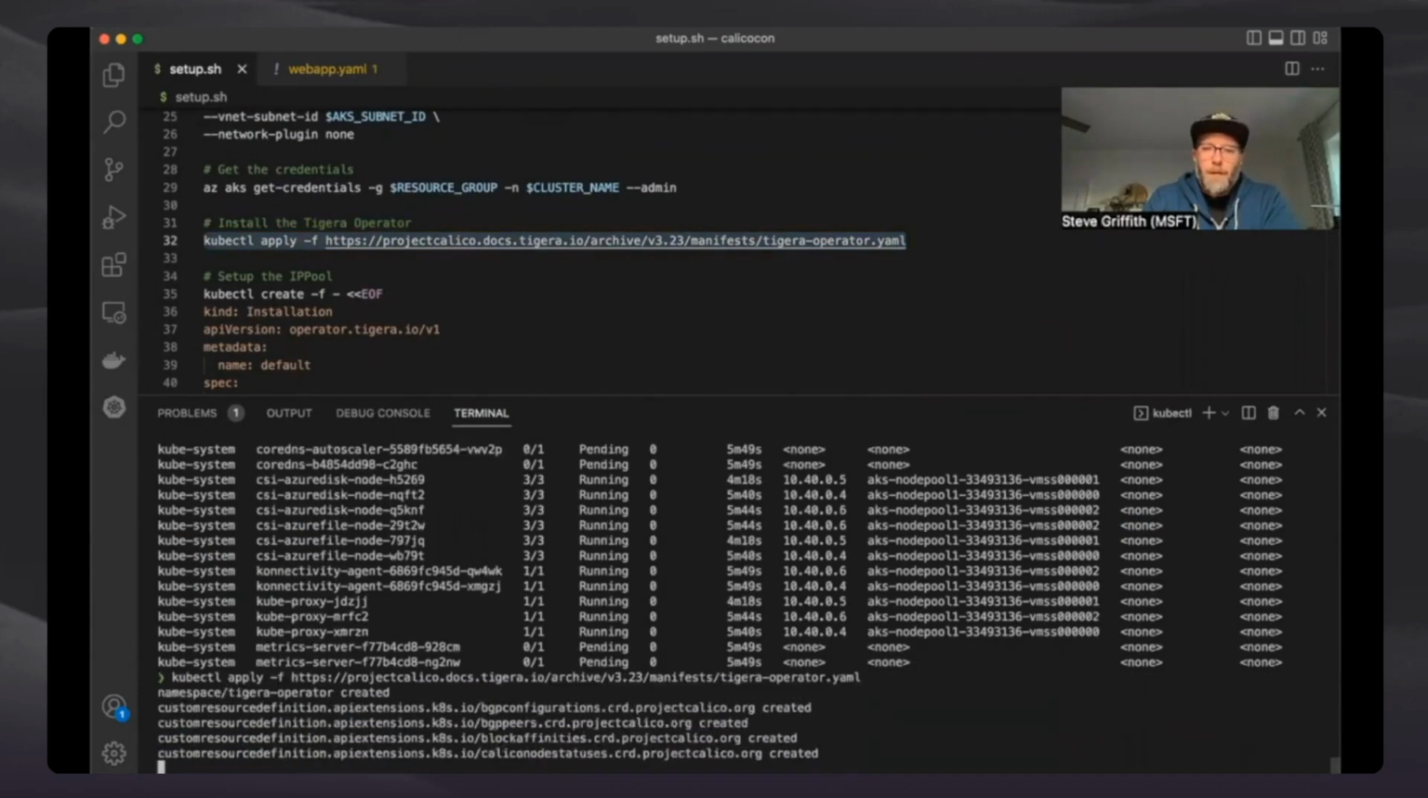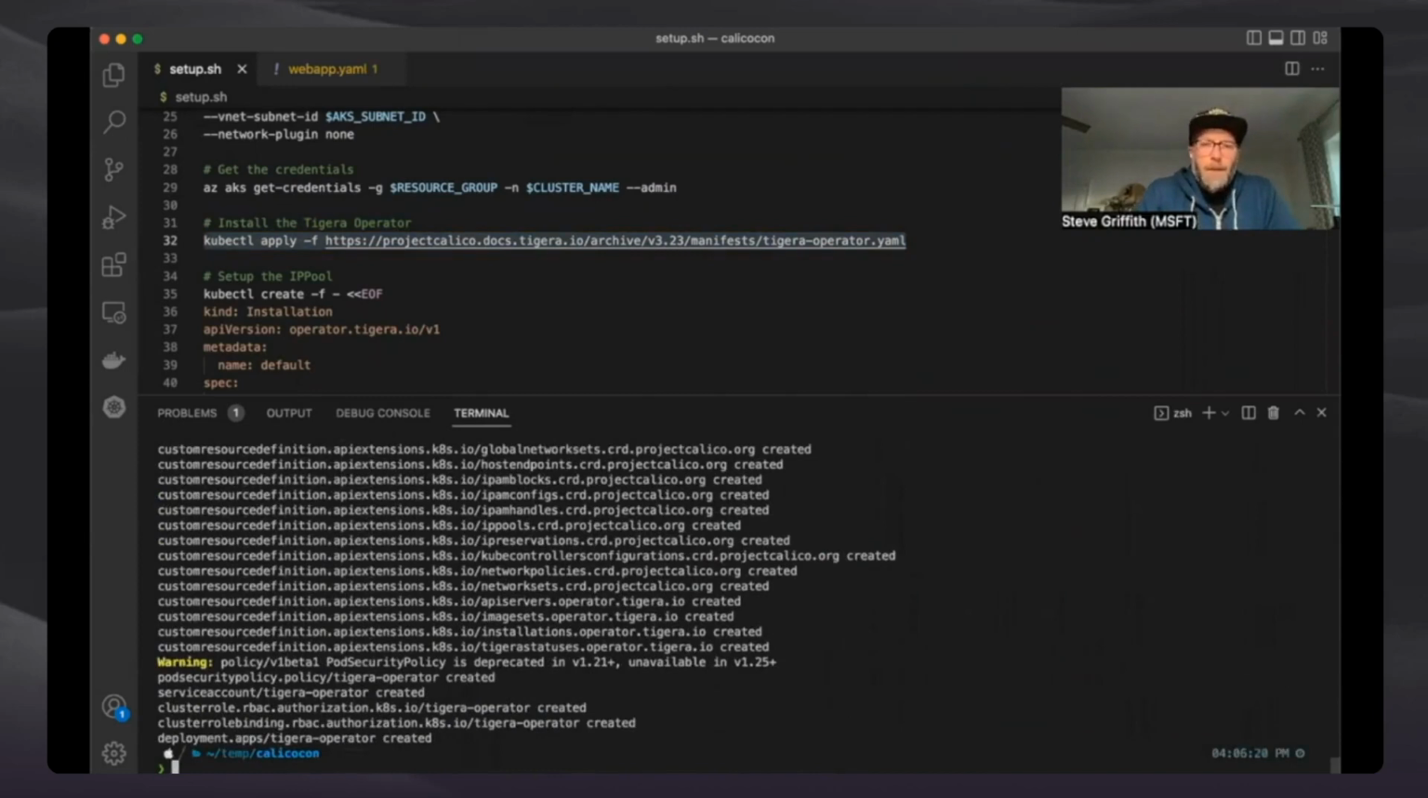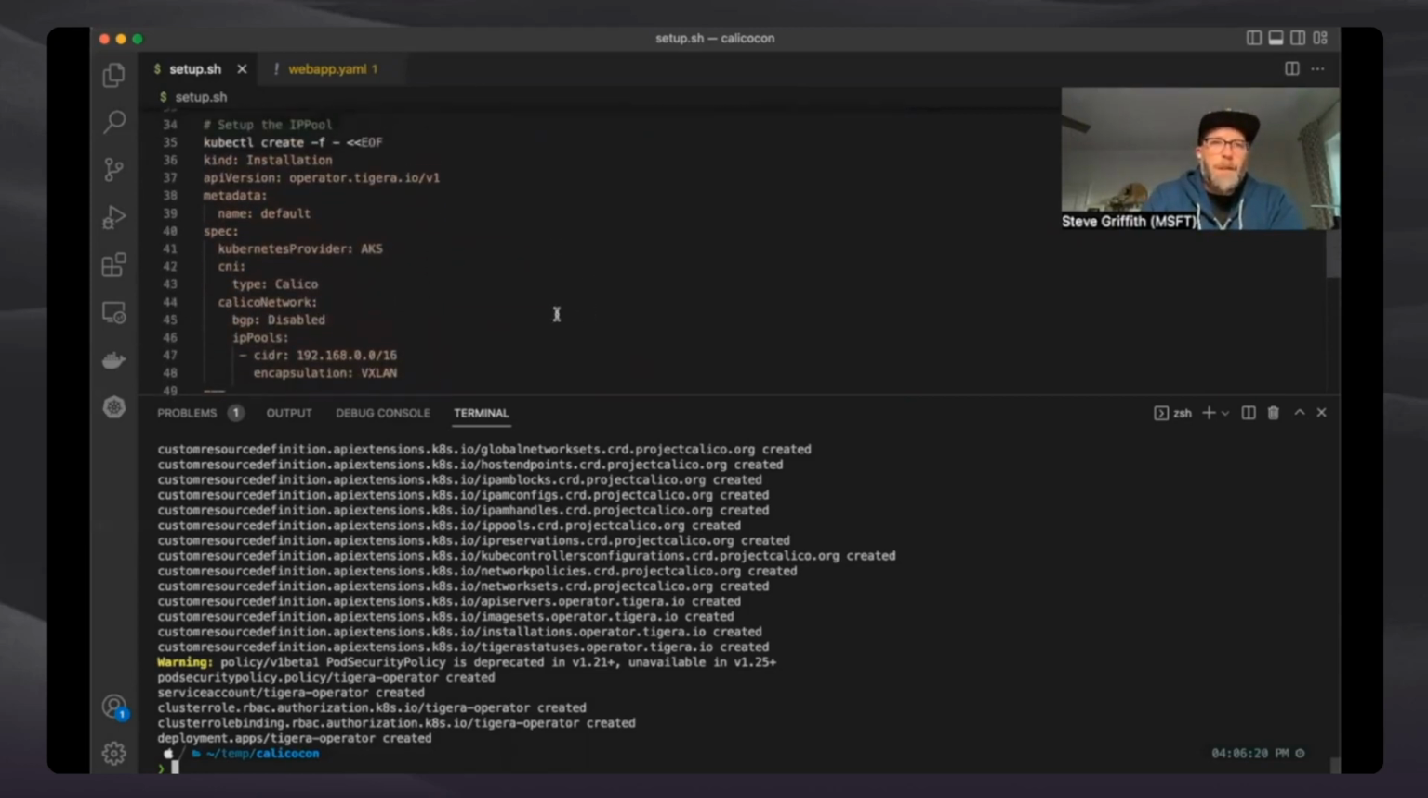This is all available in the Tigera Calico documentation, how to do this, but we can just grab the commands from this presentation. Okay, so that was deployed successfully. Next thing I need to do is install the configuration, right? So the configuration for this is going to specify that the Kubernetes provider is AKS.